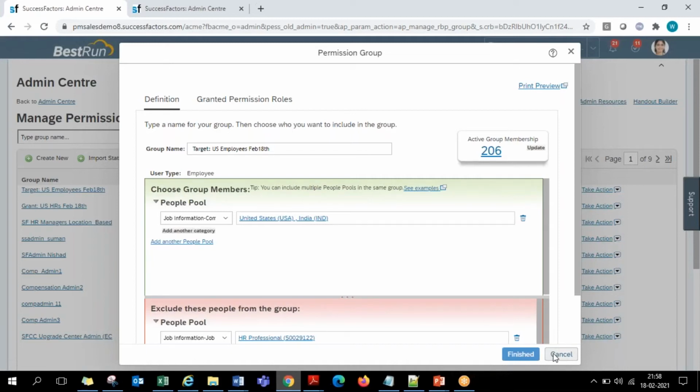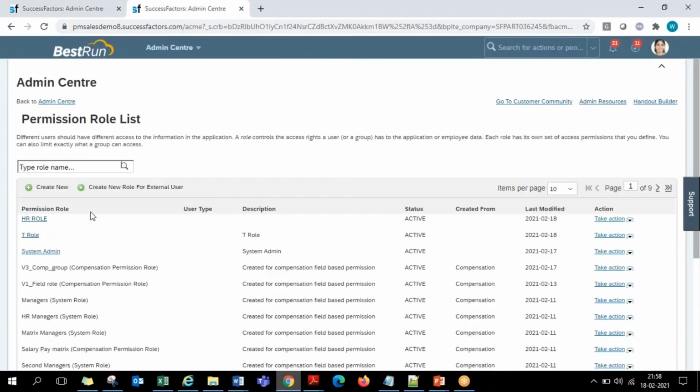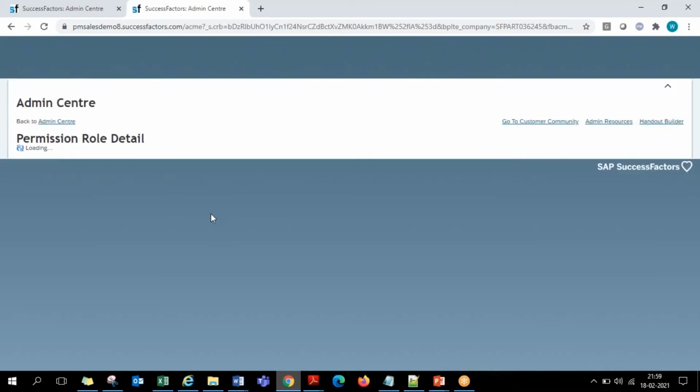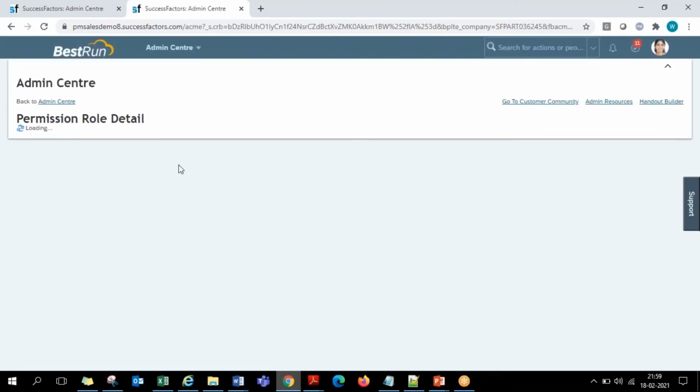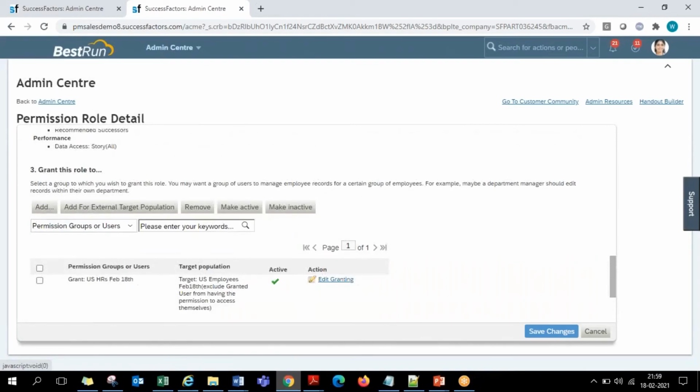Fine. But I understand your question. You want to have two separate groups also. That can also be done. Like the way I created US employees, create a separate group for India employees. Only India as a group, you create it separately if you want. Where in the role, the place where we have assigned it, that we have made the assignment, right? So here, the place where we have done this assignment, here you see this grant US HRs are for target US employees. Again, click on add.